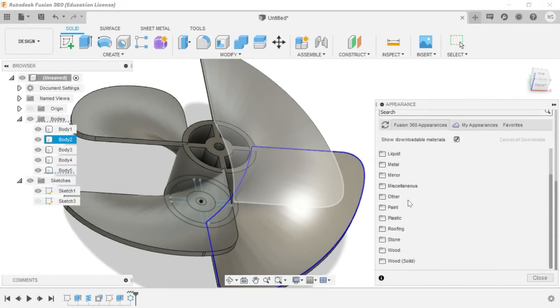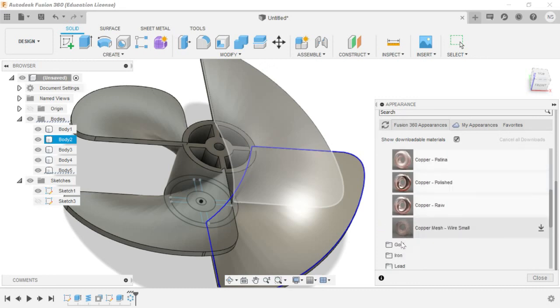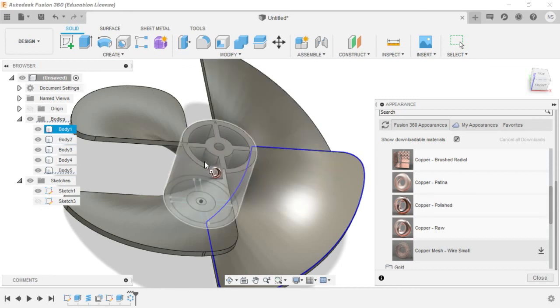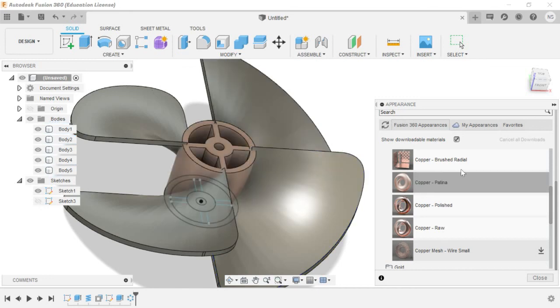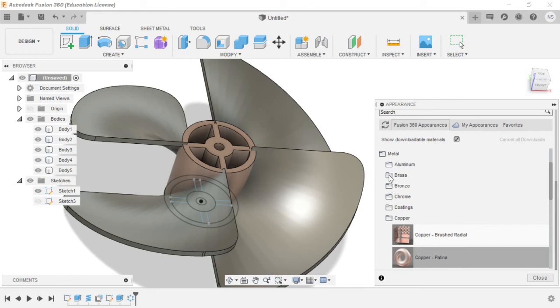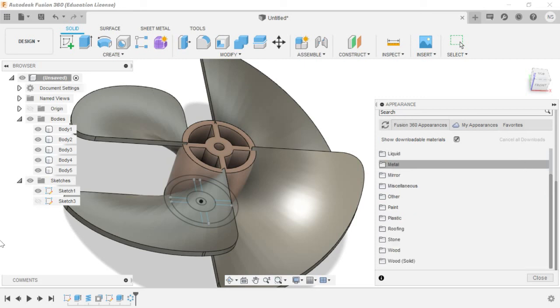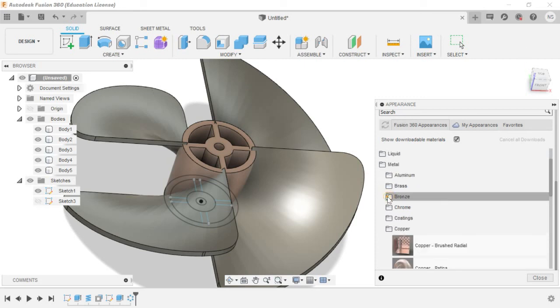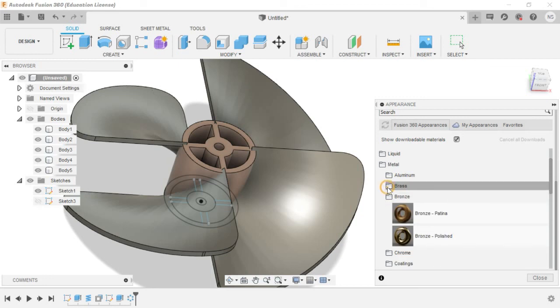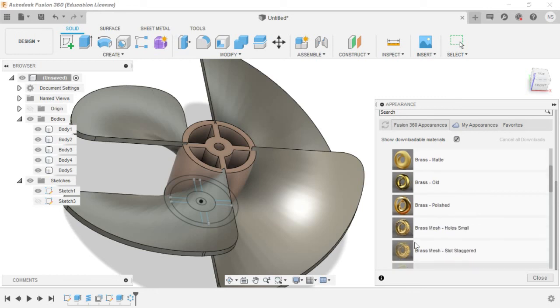See, I will give some metallic appearance as we are using it for pumping purposes. I will give some copper and brass materials. Copper polish. Okay. And bronze or brass, which looks great. We will select the great thing. Here we are selecting the brass. Sorry, there is a problem with my computer, not with the software.